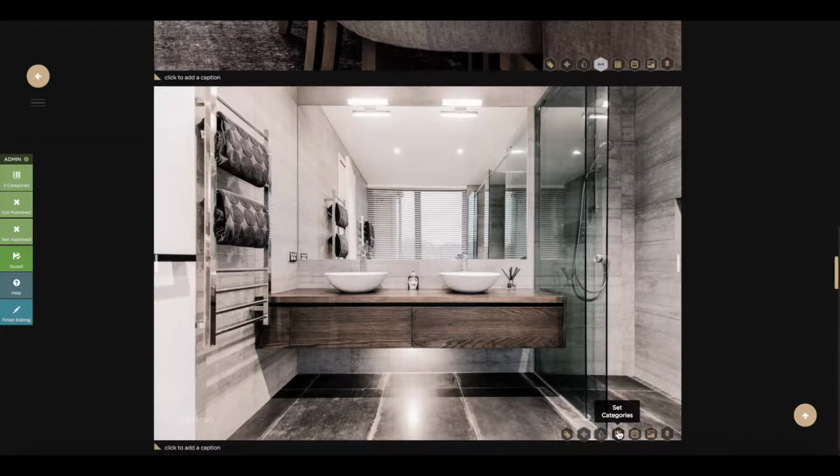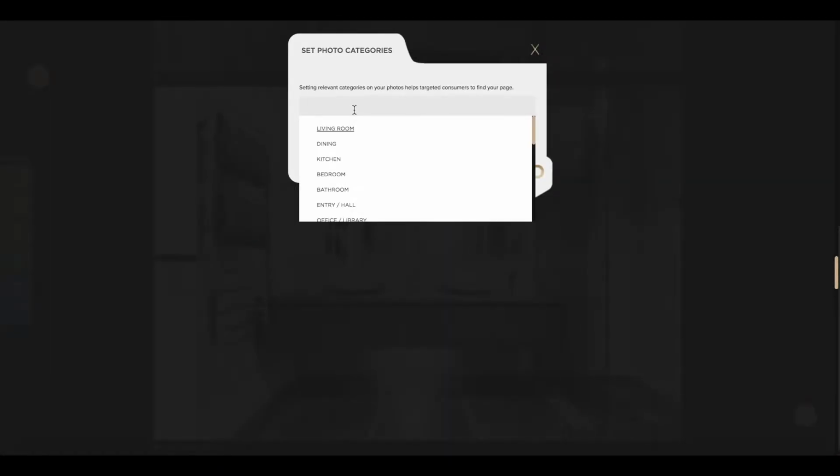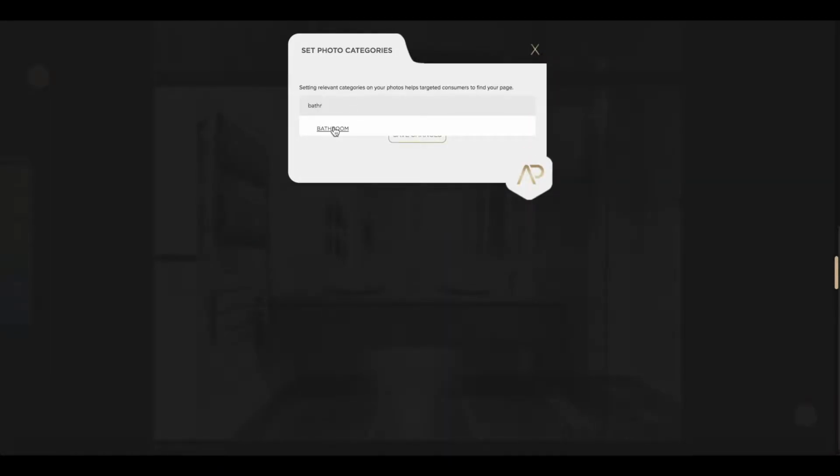You can even select categories for individual images. This will increase the exposure of the image in the photo library.